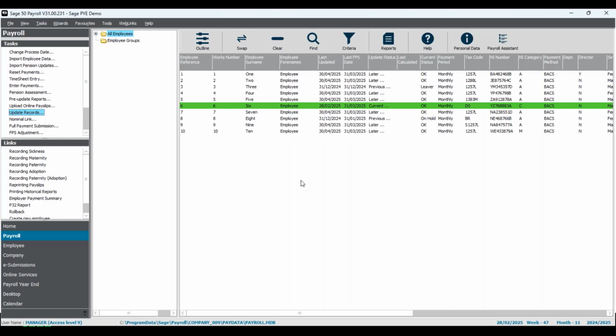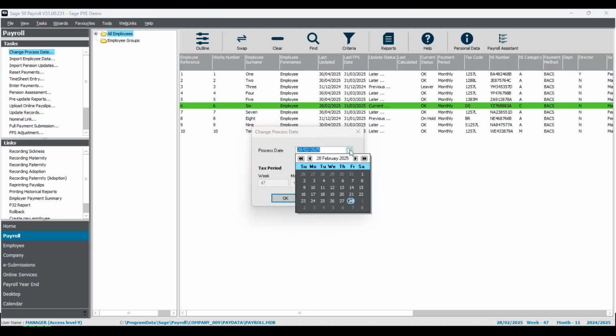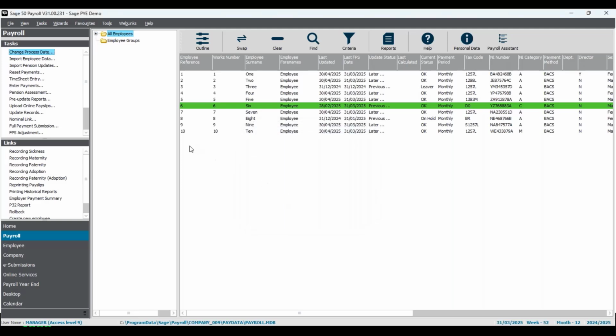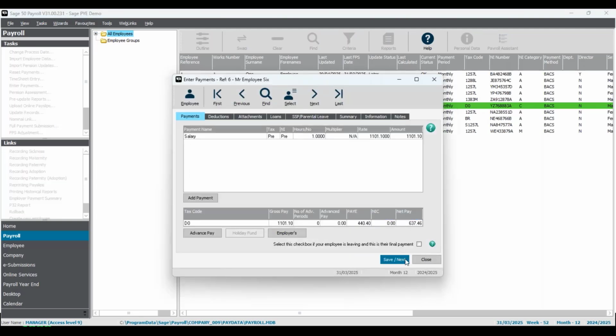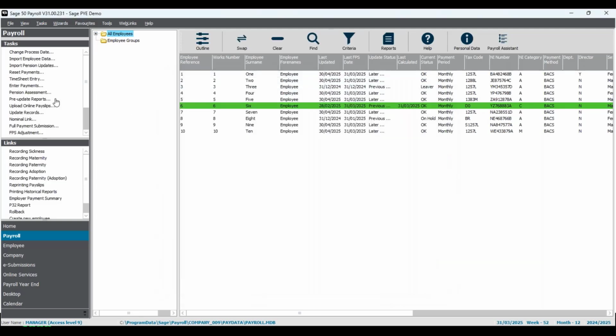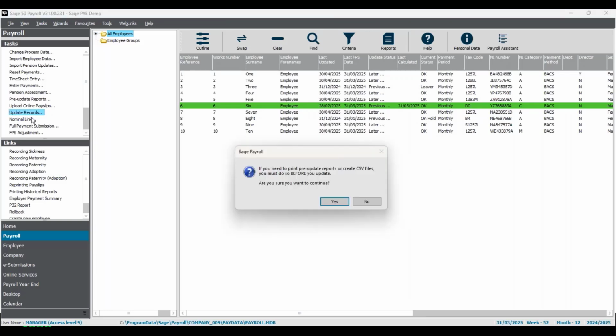So at this point, I just need to change my process date to the next pay date that I'm reprocessing, which for me is the March pay date, 31st of March. And then it's just the same process again. So you check Enter Payments, I just want to recalculate there with that NI category, just double check the payments in there. Any other pre-update tasks that I need, and then of course update the records.